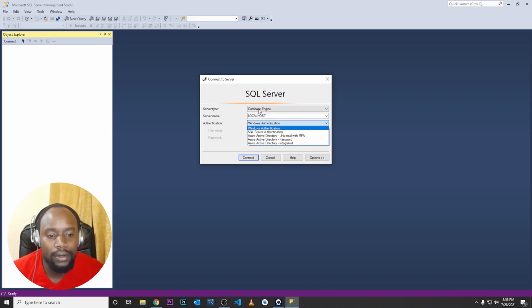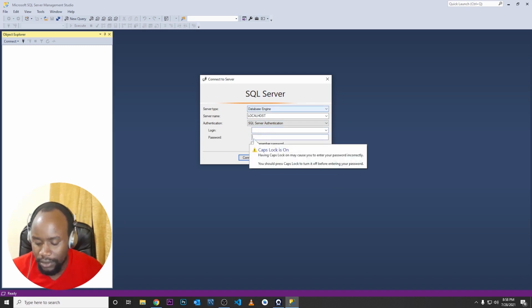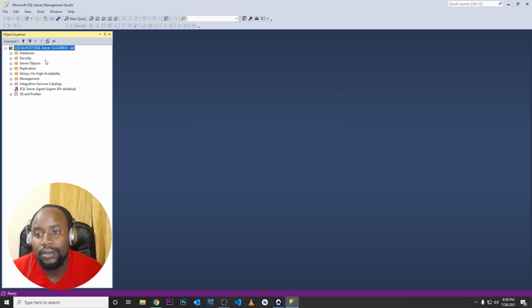During the installation, you remember we had these two options. We used mixed mode authentication. So here we can decide to log in with the password that we entered during installation. The username was SA, which is system administrator, and the password. So now we are logged in as a system administrator.